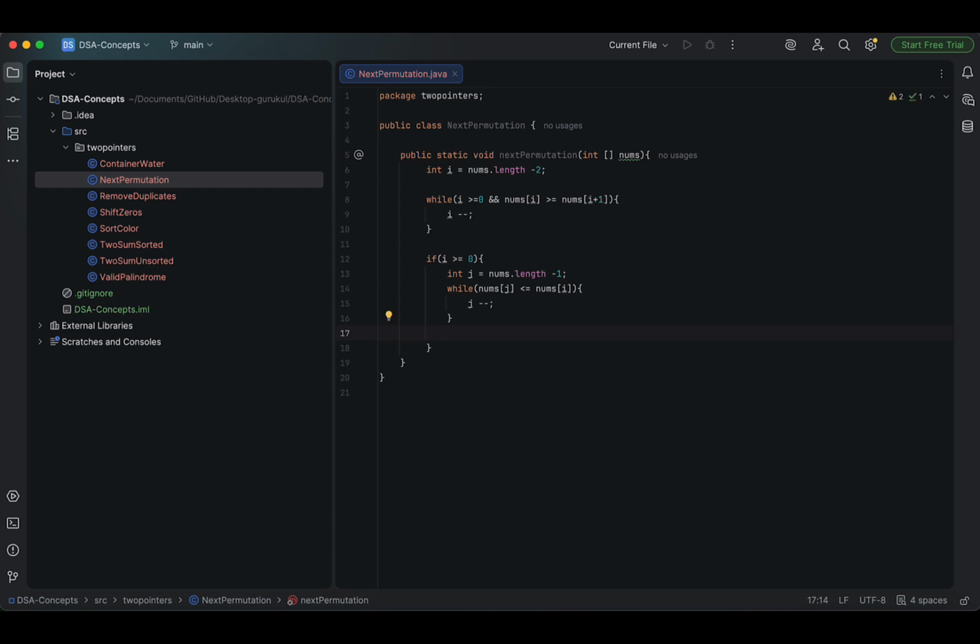Once you got it, we are going to swap the pivot element. I'm just writing one swap method, and in this I'm going to take the whole array, then i, then j. I'll declare this method. Once the swap is done, I have to reverse the right part, right? If you remember, so the if block is over here.